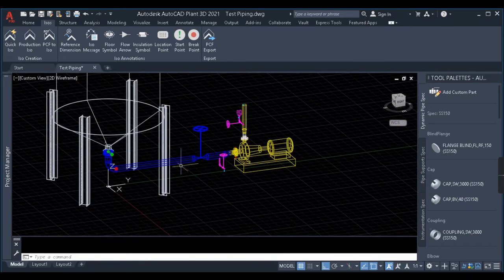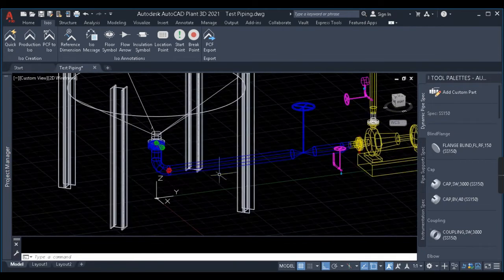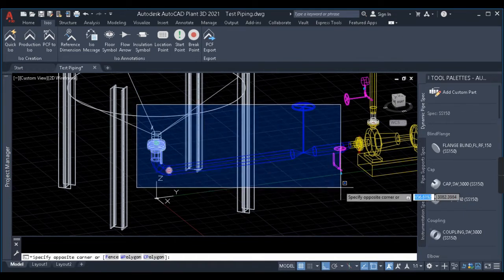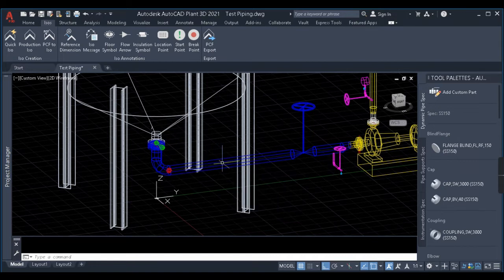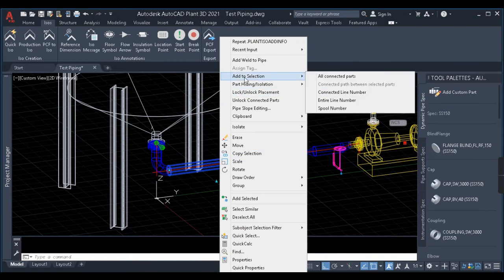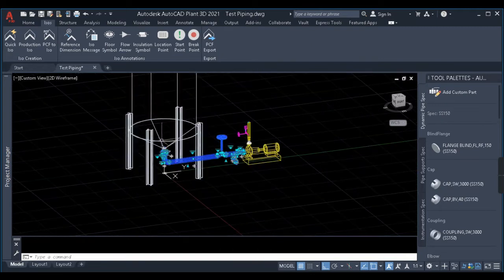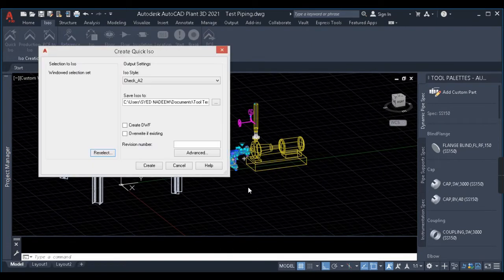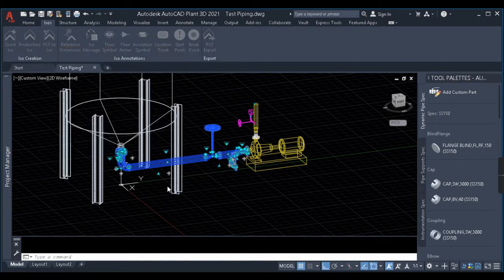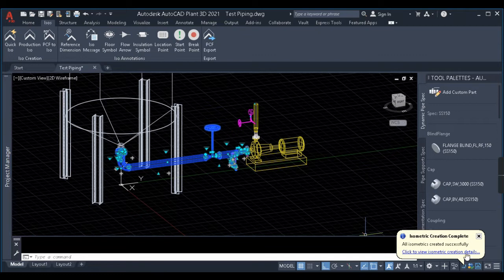So now let us give a quick ISO of this. There are two methods of selecting a pipe. One is by dragging a rectangle. The other is, if you want to select this entire line, you can click one component of the line, right click, go to add to selection, and entire line number. See, my entire line has been selected. So I will give a quick ISO now. Overwrite if existing, create. This message has popped up that my isometric is ready.